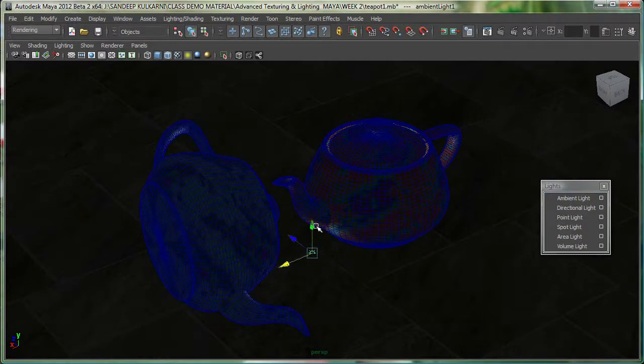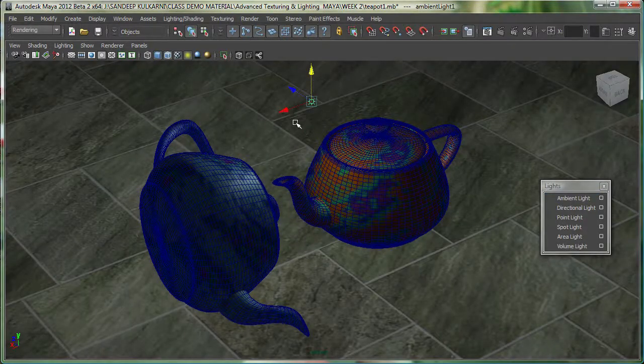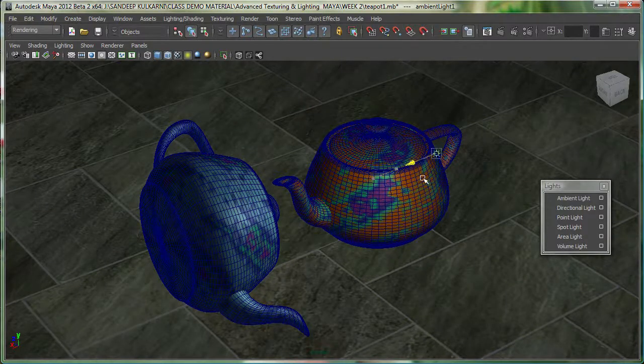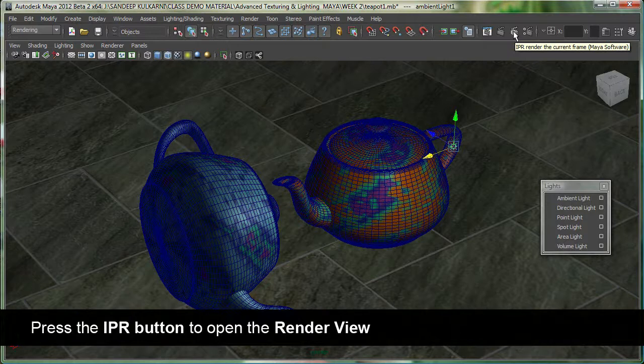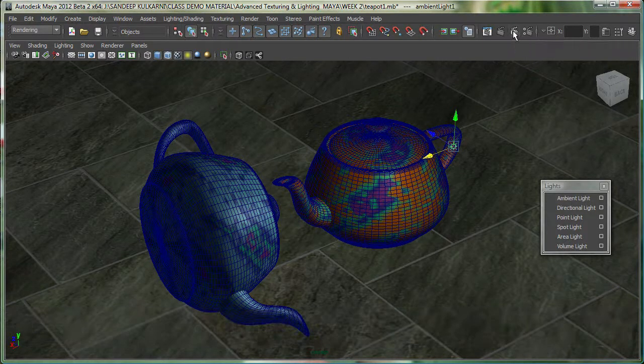You can see the ambient light is immediately showing over here. And if I move it up, it's showing right over here. One thing I'm going to do at this point when I start making all these lights is turn on something on the status line, which is called the IPR, which is this button right here. And IPR stands for Interactive Photorealistic Rendering.